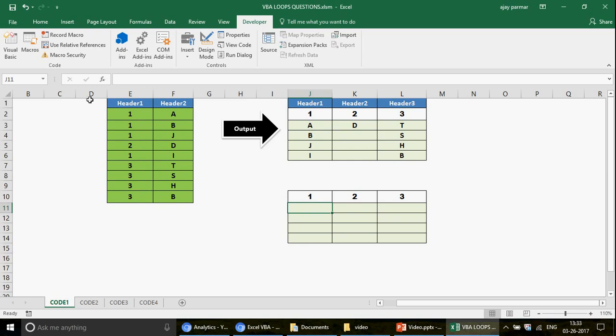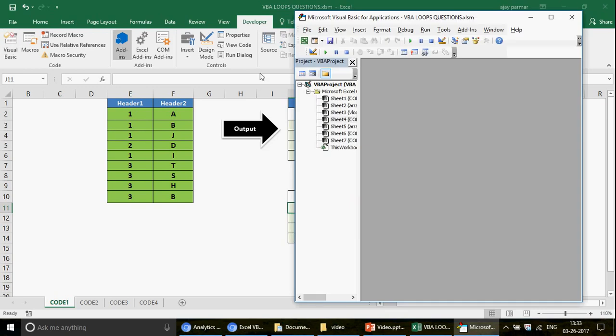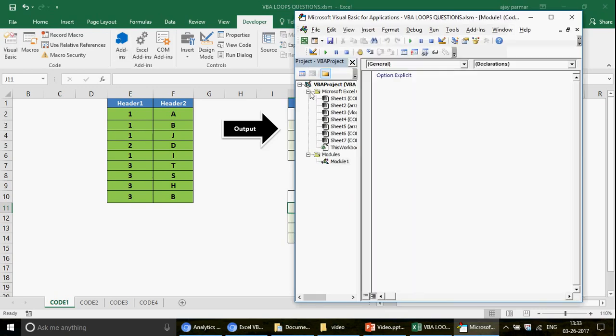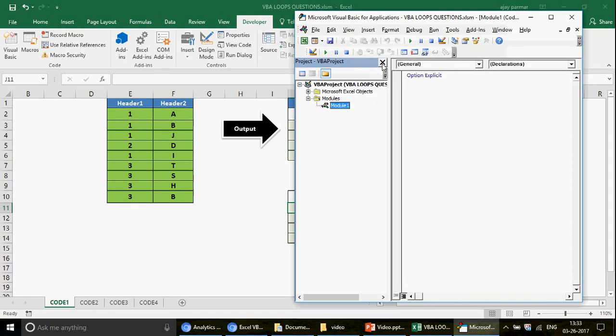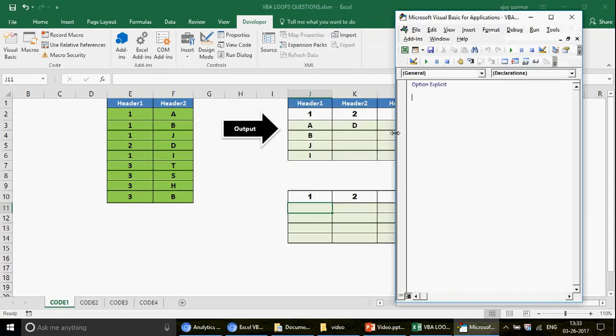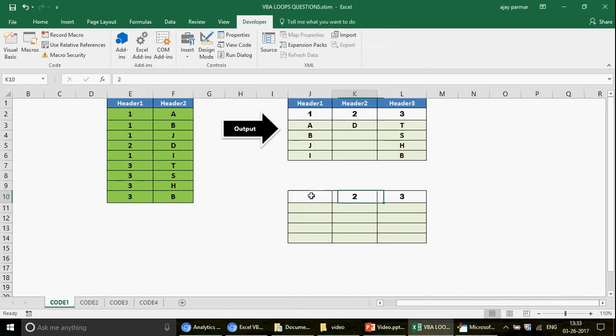So let us go ahead and create this. I go to Visual Basic and insert a module. The first thing is to design what we want to do. See that I have written 1 2 3 here, so I will run the loop 3 times. Each time it runs, it should run an inner loop 9 times, checking the values in this E column, and if the 1 I'm trying to find is there, the corresponding element should come automatically.